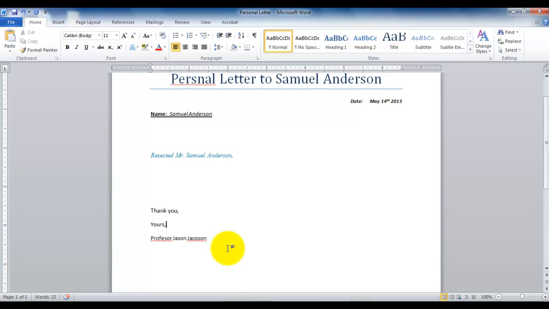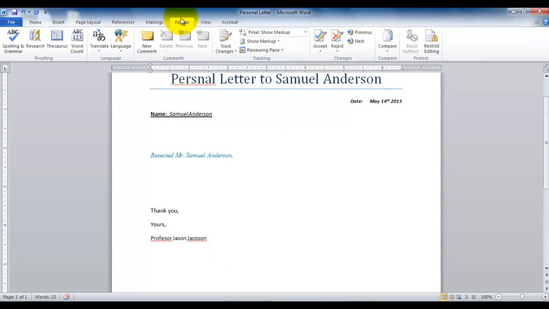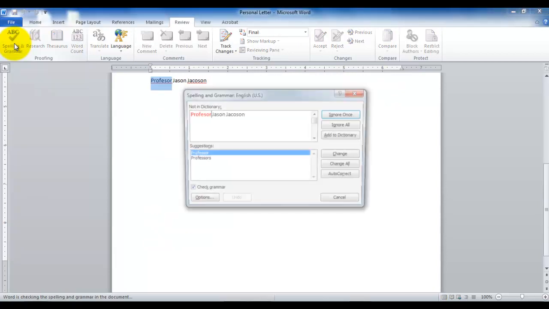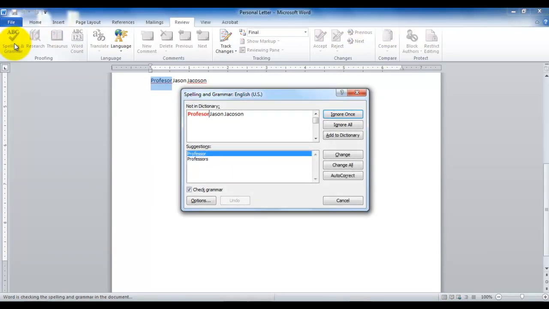Instead of going to each individual mistake and fixing them up, we can simply go to the Review tab and start the spelling and grammar. And as you can see, the shortcut is F7. So you can simply press the function key F7 located right up top on your keyboard. As you press F7, here we go, it starts. Wherever your insertion point is, that's where it starts from.